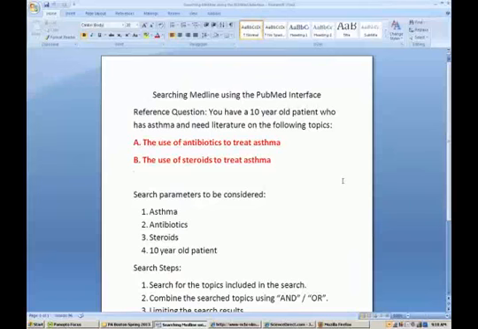Oh, one thing I do recommend. Please try searching PubMed utilizing some sample topics before you tackle your research project, because it will be easier once you do your project if you become familiar with the system beforehand.